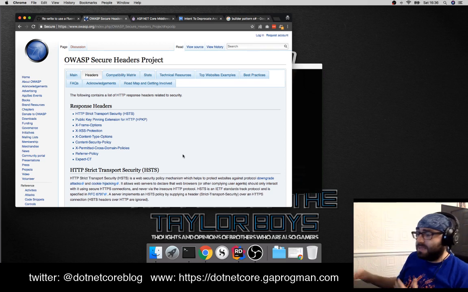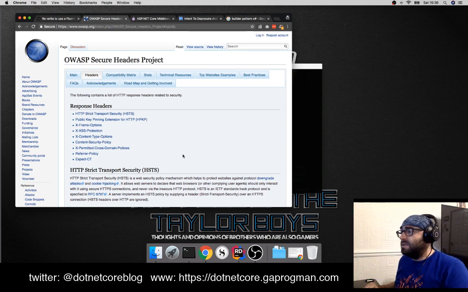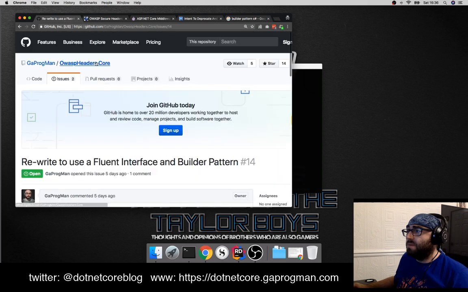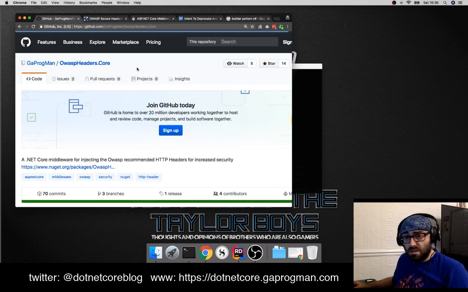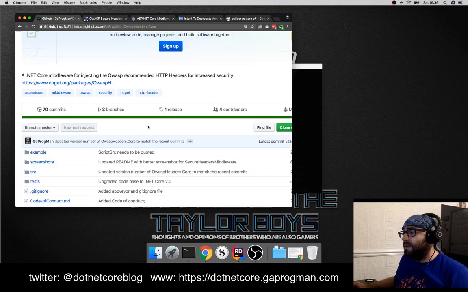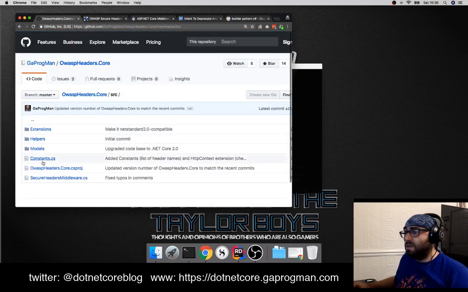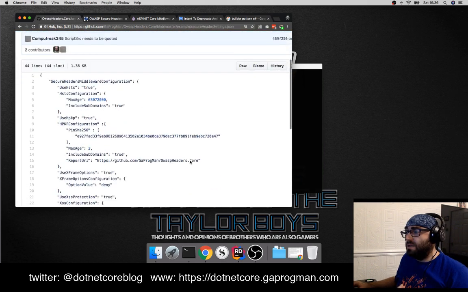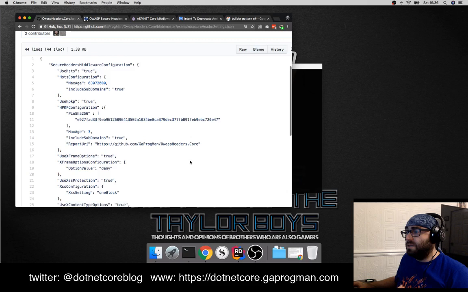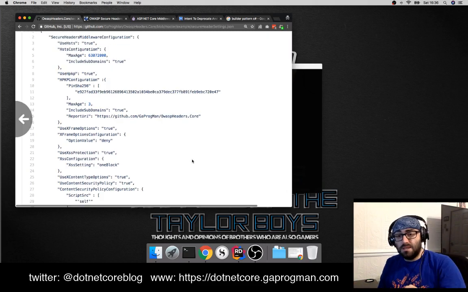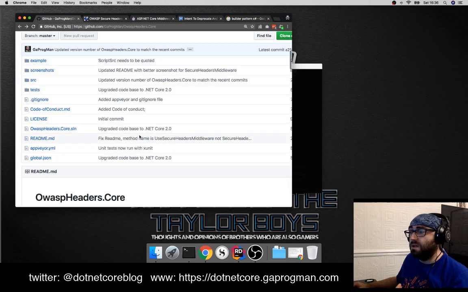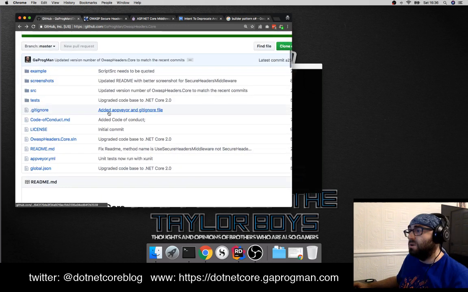So I've been implementing them, and the current version of OwaspHeaders.Core that is currently on NuGet uses a secure header JSON file, which is fine. But when you change the JSON file, like with app settings, it restarts the server, which is no good.